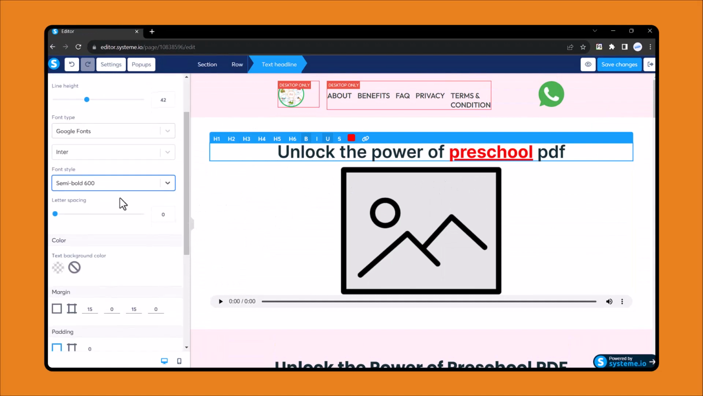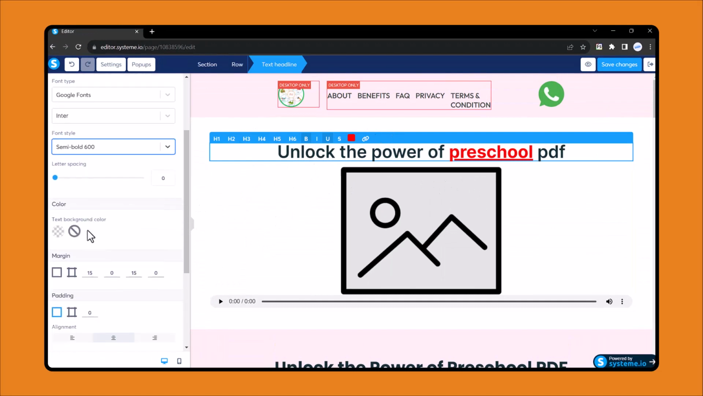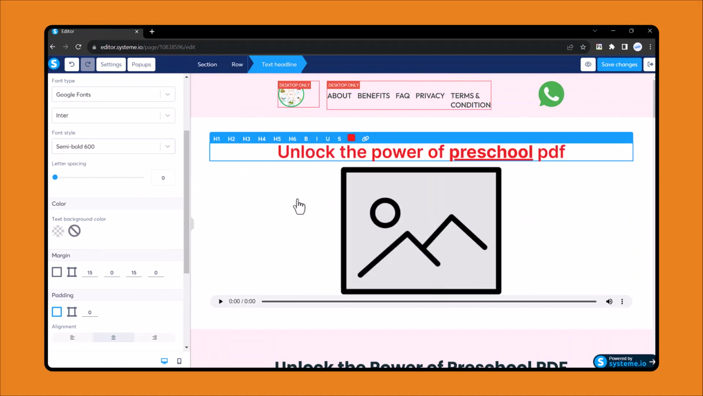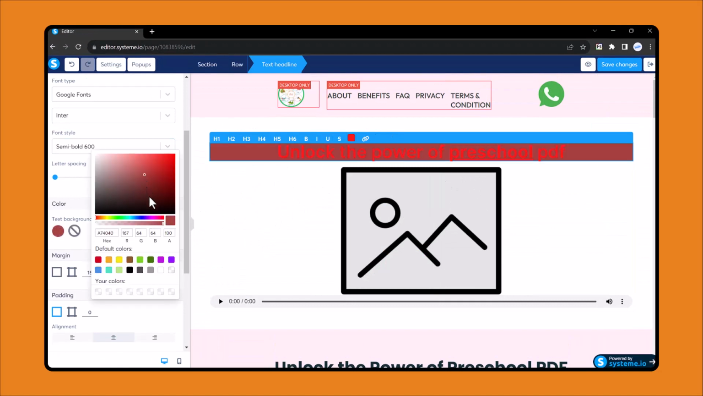And then let's say you want to change the color, all of the text color at once. Then you can see color. So here text background color, not color. For changing the color, just select all of the text and from here choose what color you prefer. But if you want to change the background color, then from here, text background color, choose the background color you like.